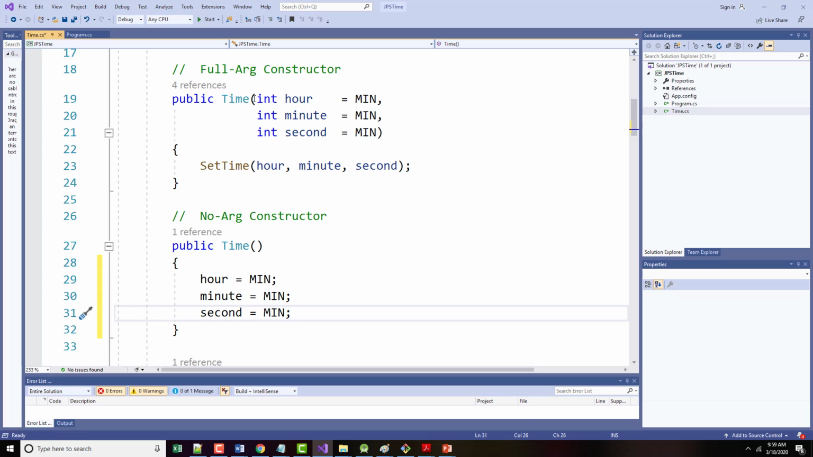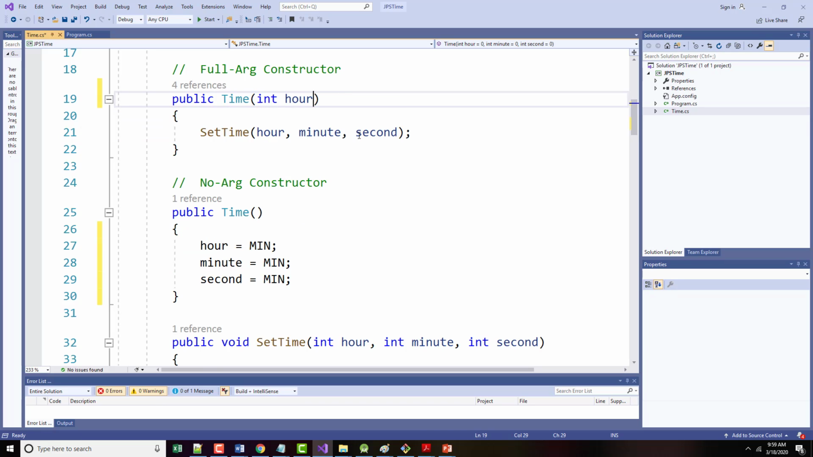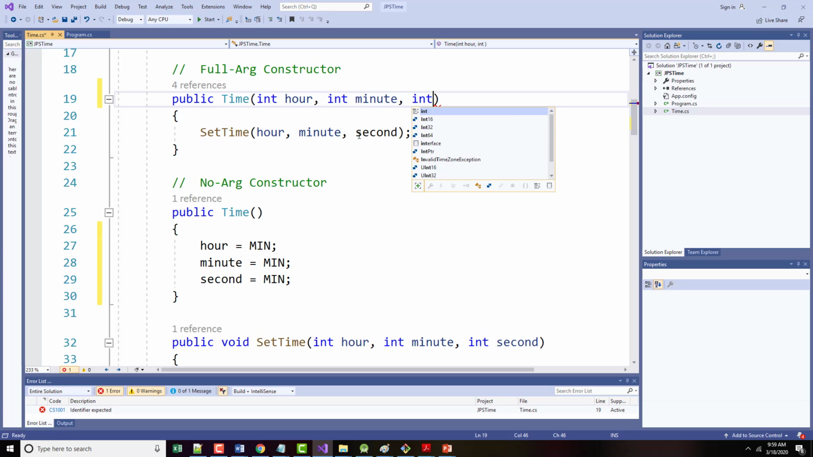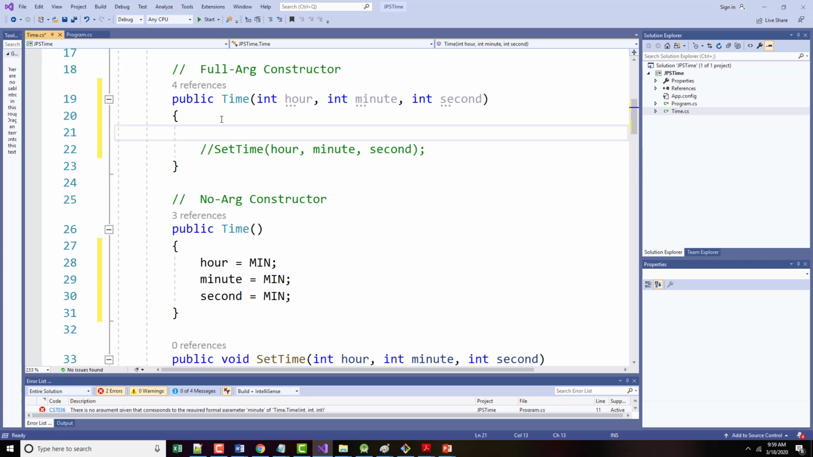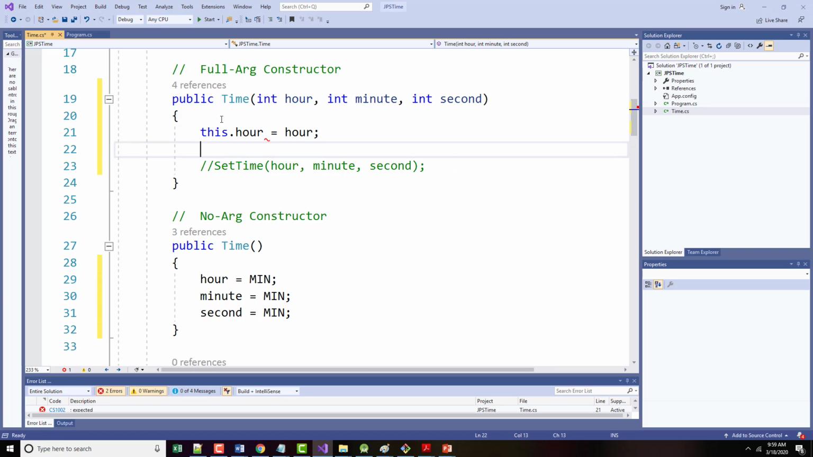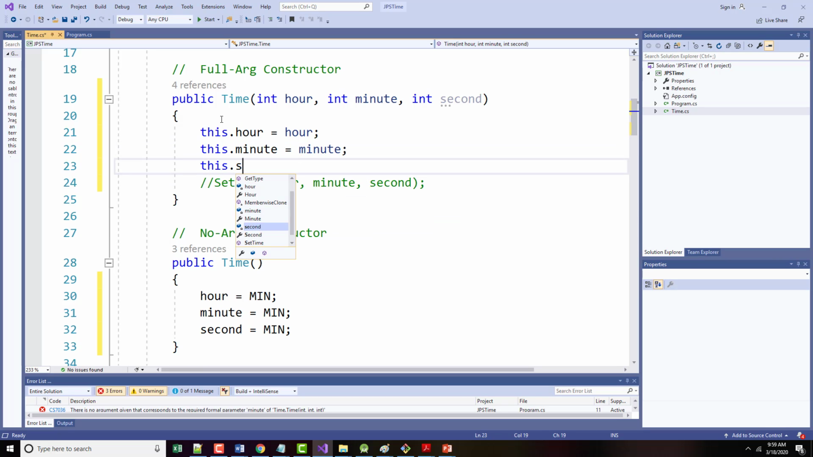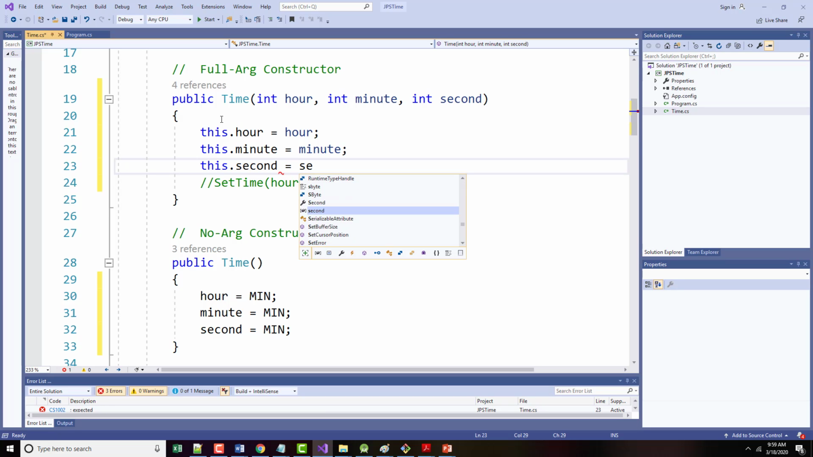Alright, and then we could have come in here and supposed that when we came in we had set in for us int hour, int minute, and int second. Now, if we did that, we could have eliminated this line and put in here this dot hour equals hour, this dot minute equals minute, and this dot second equals second.